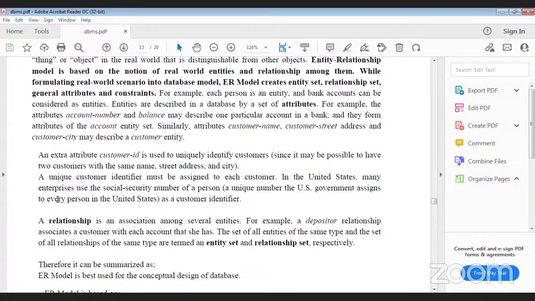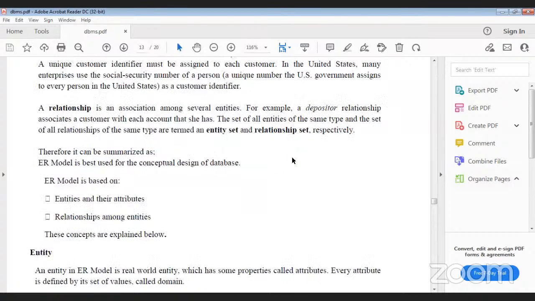The depositor relationship associates a customer with each account that she has. The set of all entities of the same type is the entity set, and the set of all relationships of the same type is the relationship set. Understood? Therefore, it can be summarized as follows.